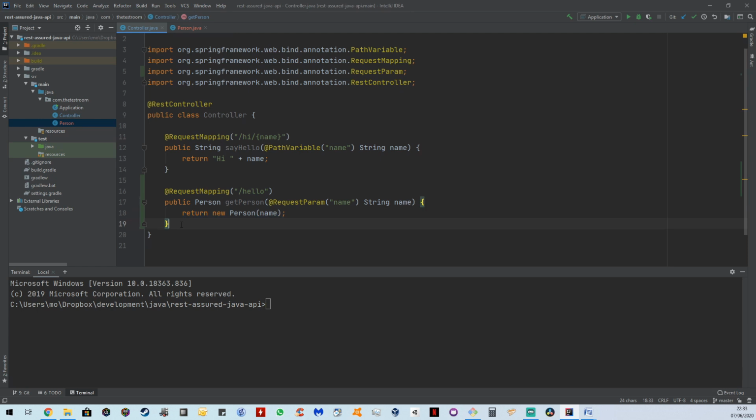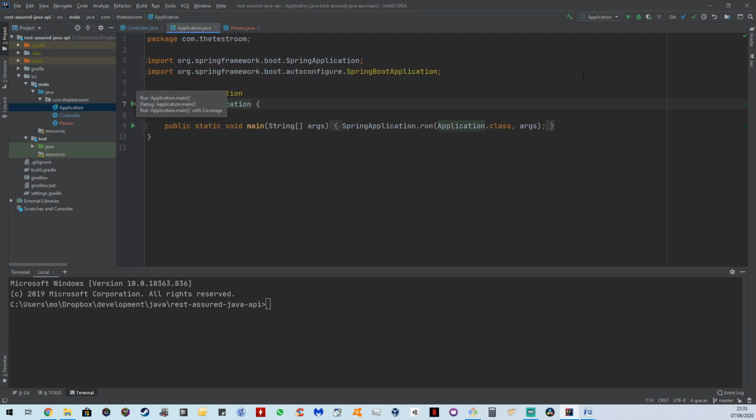So that's it. So now let's run our application and quickly test to see if the endpoint is actually working.